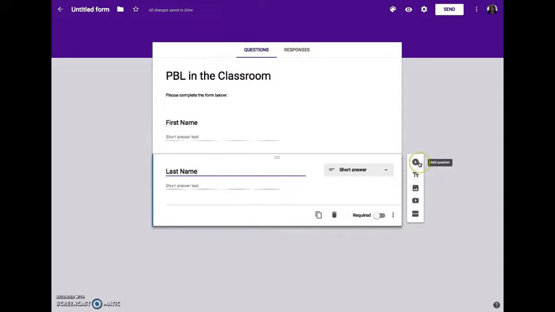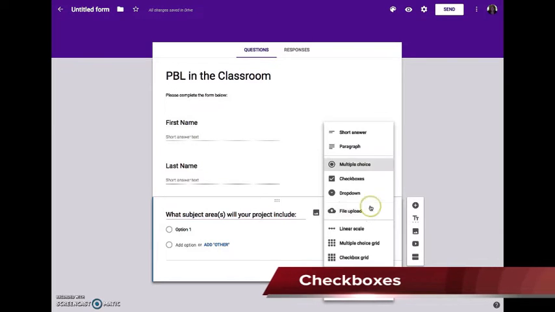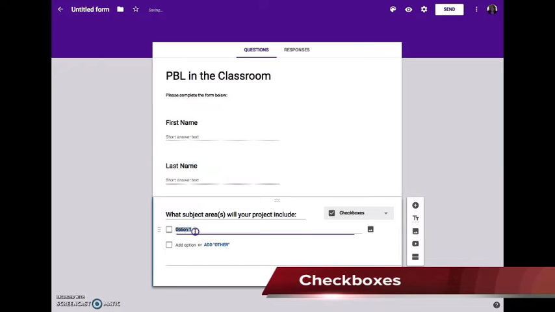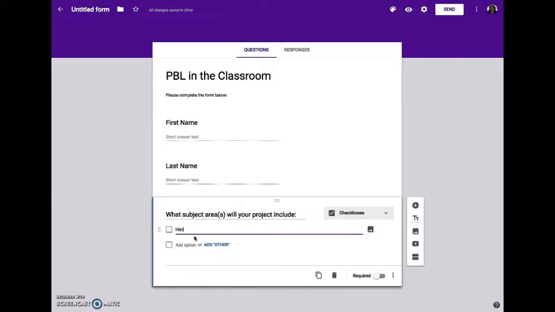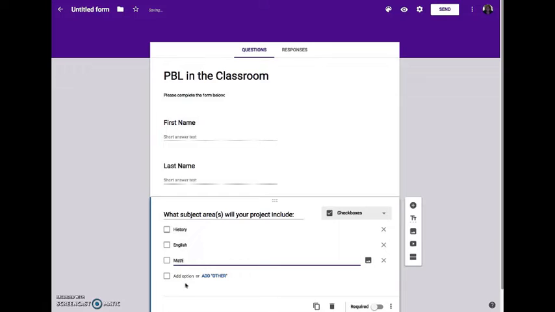Now, the next thing I'm going to do is add my third question, and this time this is going to be a checkbox. So I'm going to say, what subject area or areas will your project include? All right, and we're going to call this, instead of a multiple choice, a checkbox, and that way they can tell us different answers here. History. You just click where each option is and enter some subject areas. I'm just going to put a few of them in here just for the demo.